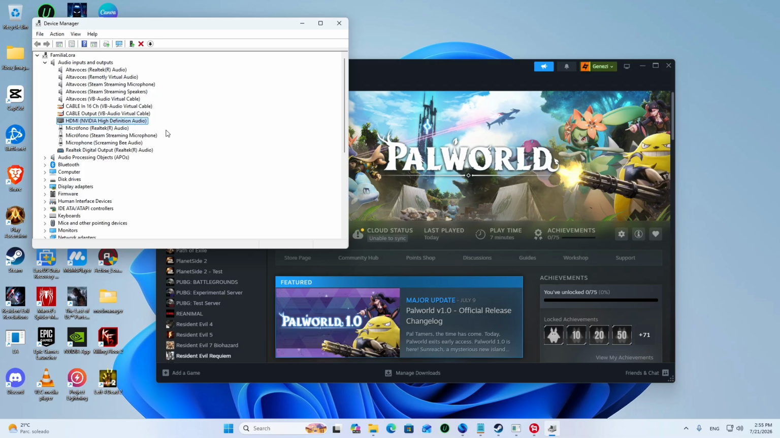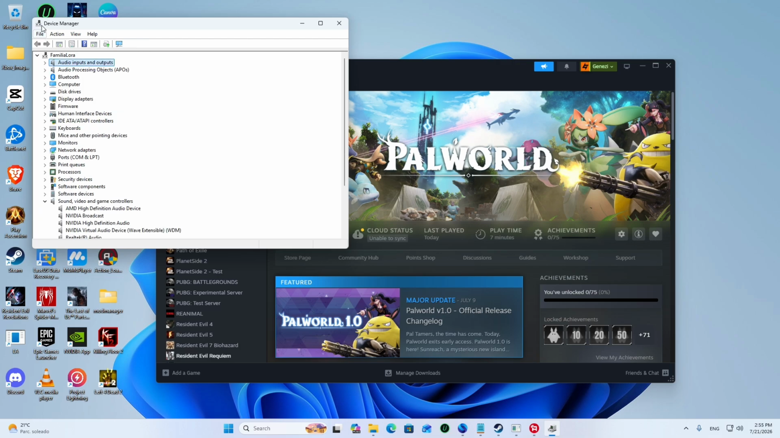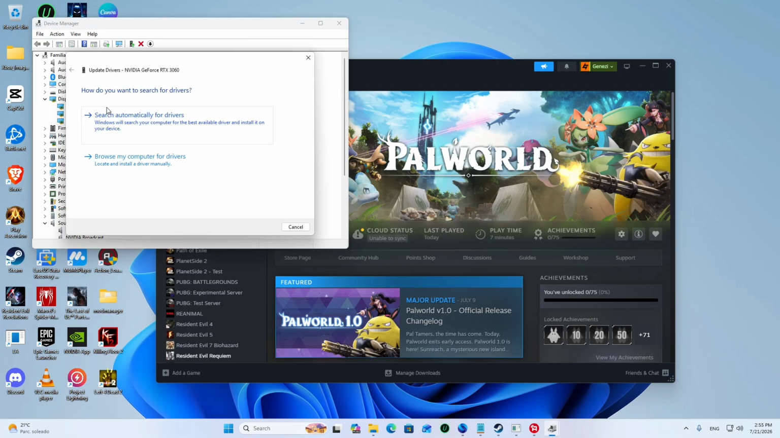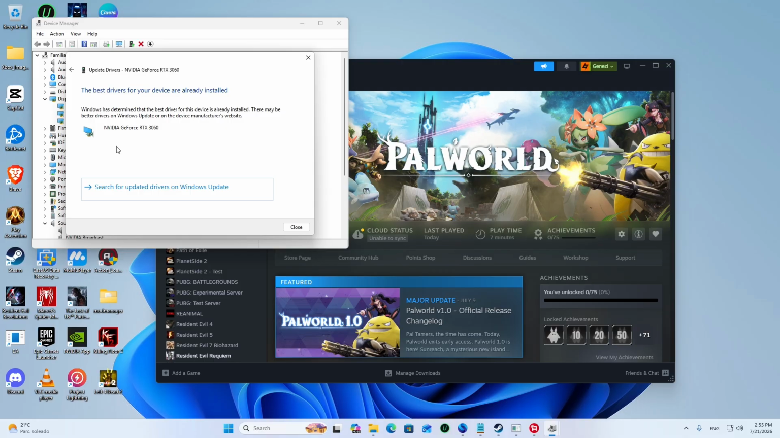Now the third method. We go in the same way to Device Manager. And now what we are looking for are display drivers. We select our graphic card. We click Update Driver. Search automatically. We click. And drivers will be installed.